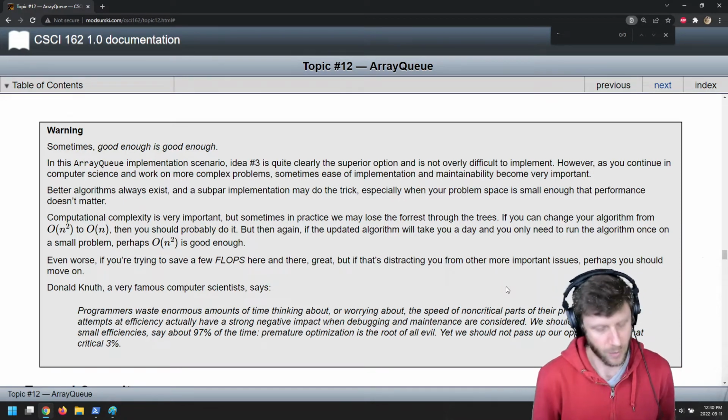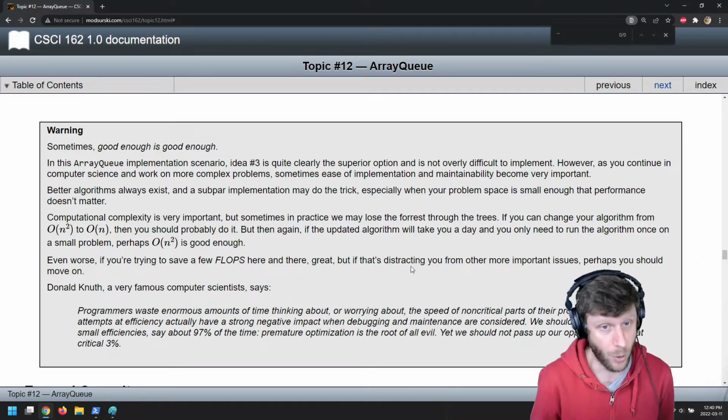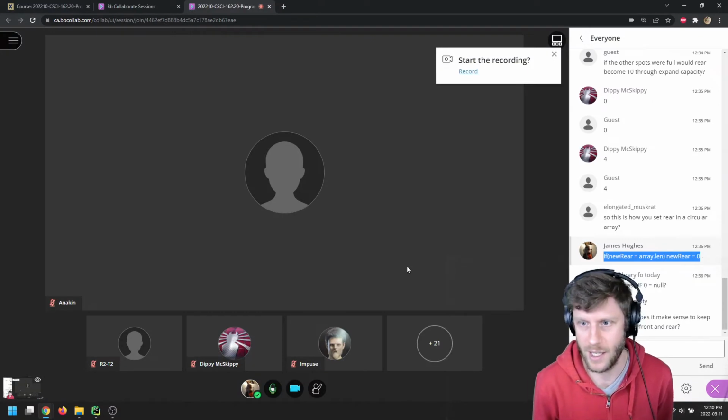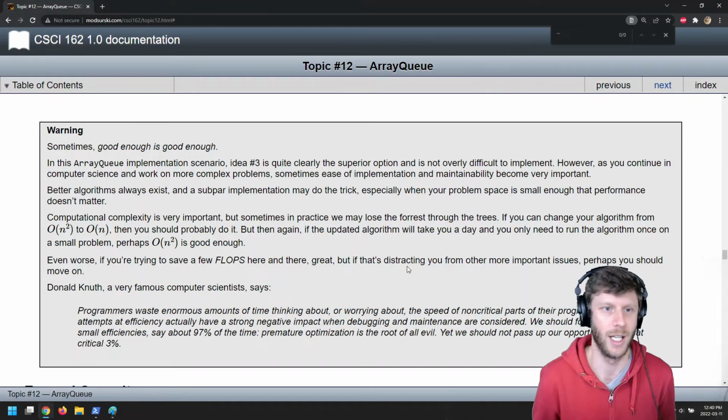So computational complexity is very important. I hear that. In this case, does it make sense to keep track of the size? Front and rear? I don't know, you tell me.